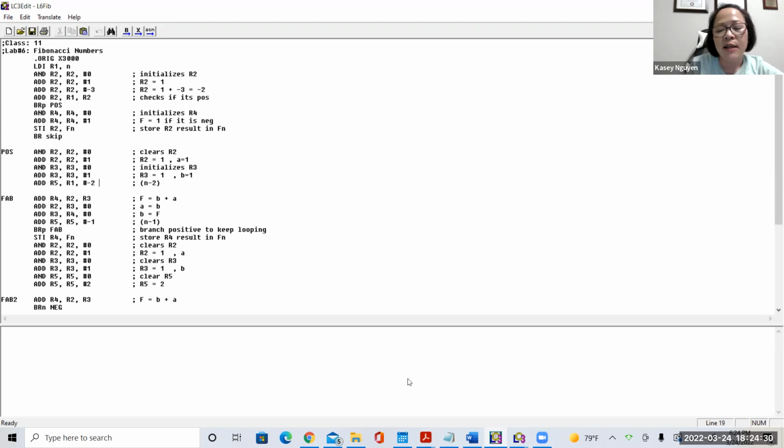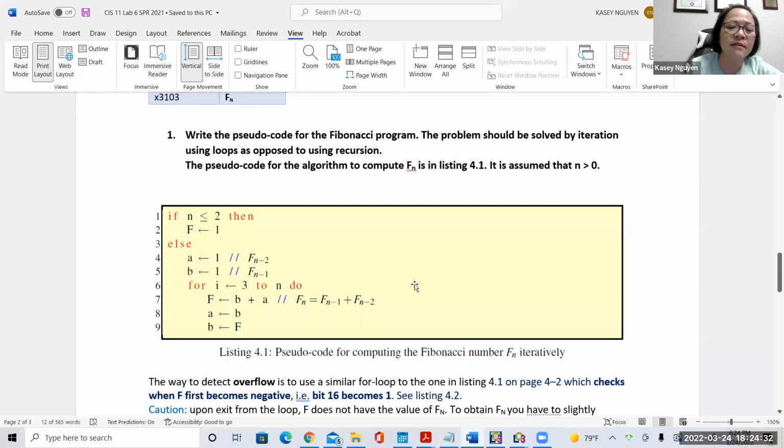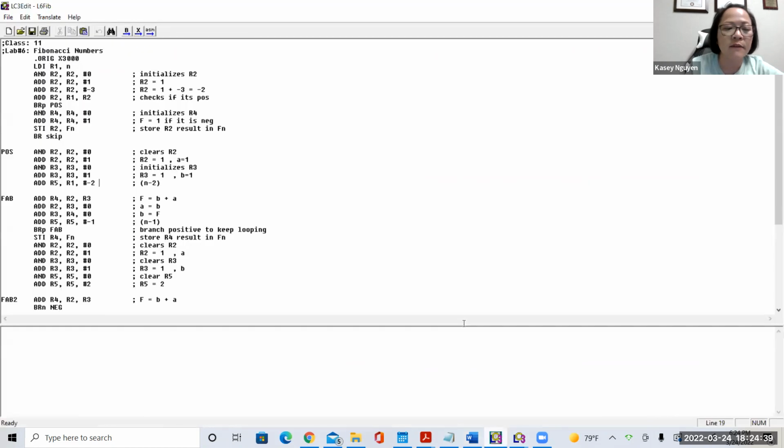So that will be the positive section, and what I'm doing here is addressing this part right here. Then I have to put F equal to B plus A, based on what they gave us for the pseudocode. Earlier we have the F in R4. This is why it's so important that you track your registers. So here we had F in R4.